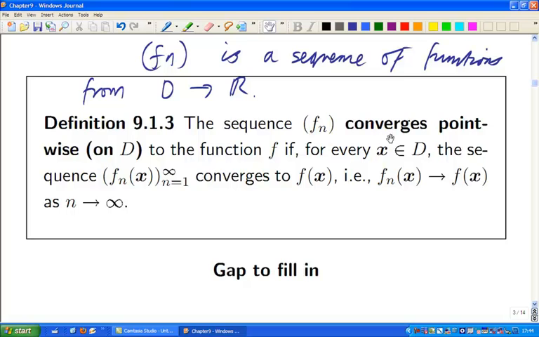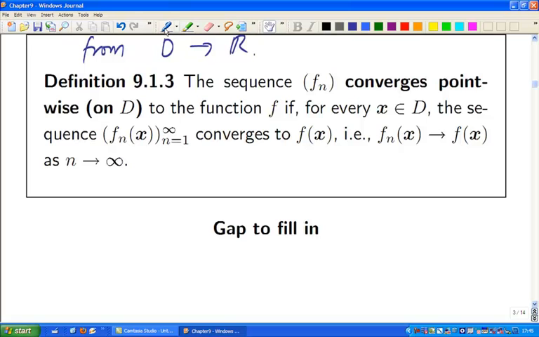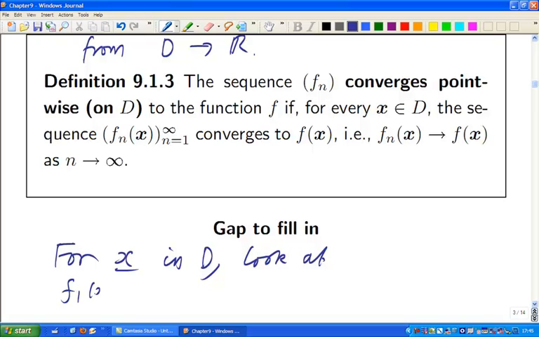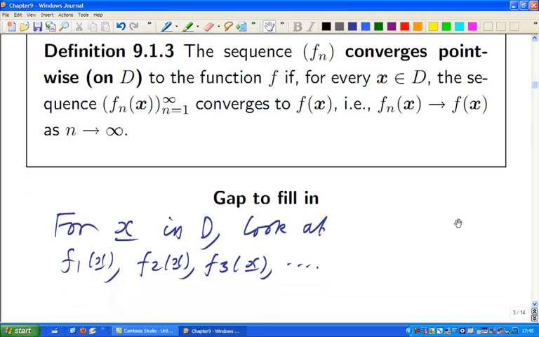If you fix a particular x and let n vary, you get a sequence, fn of x as n goes from 1 up to infinity. And now you can ask then, does this approach the right limiting value, f of x? Does fn of x tend to f of x as n tends to infinity? So you look at x in D, you take a particular x in D, you look at this sequence, f1 of x, f2 of x, f3 of x, that's a sequence of real numbers. And you ask, does it converge to f of x?